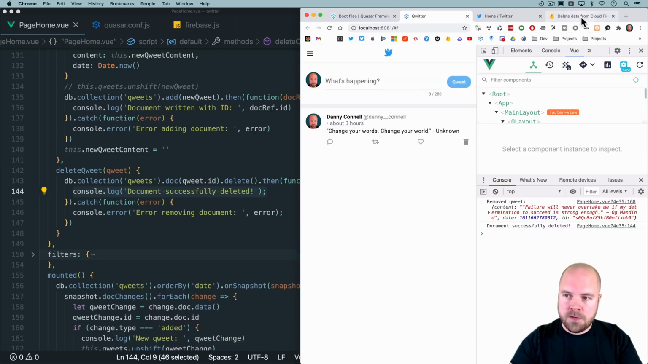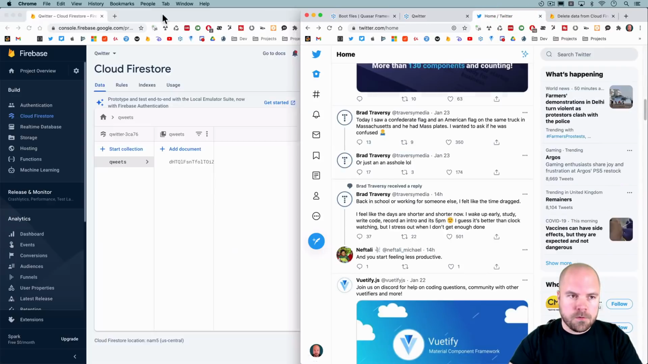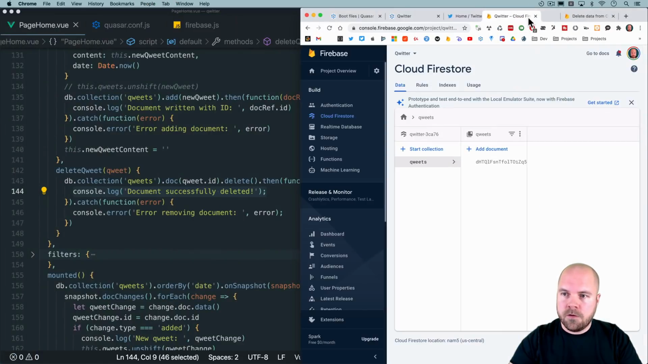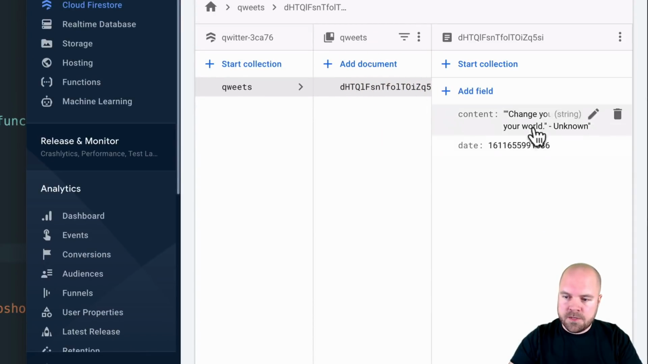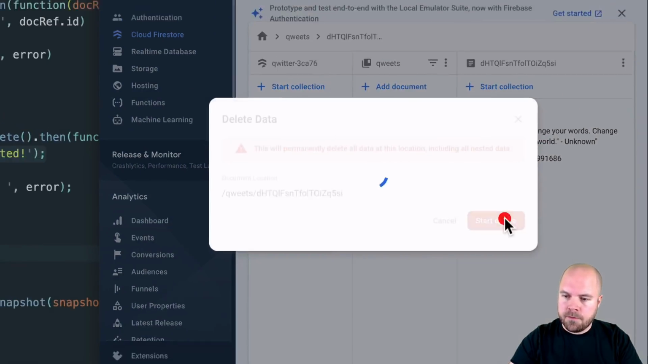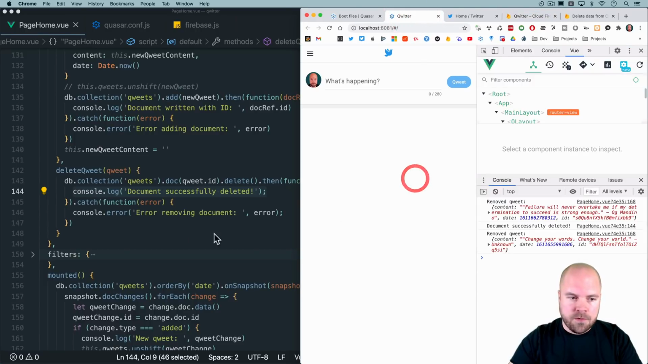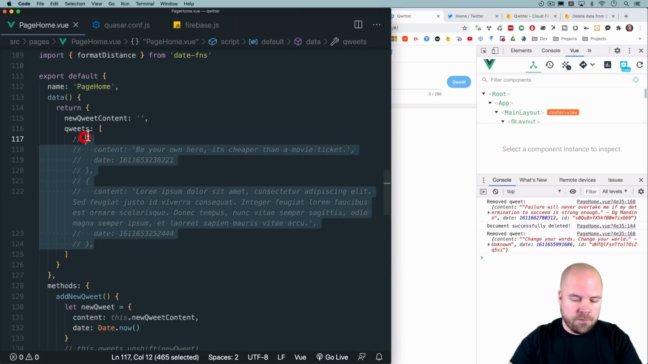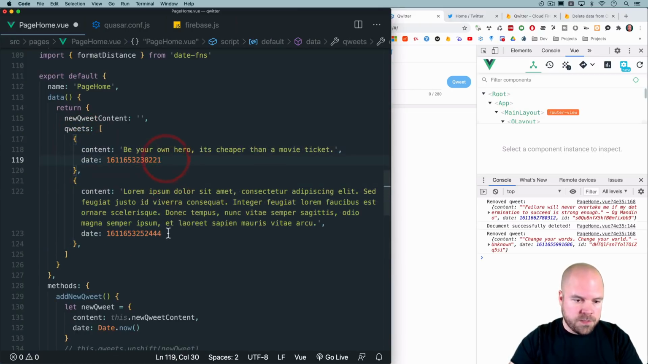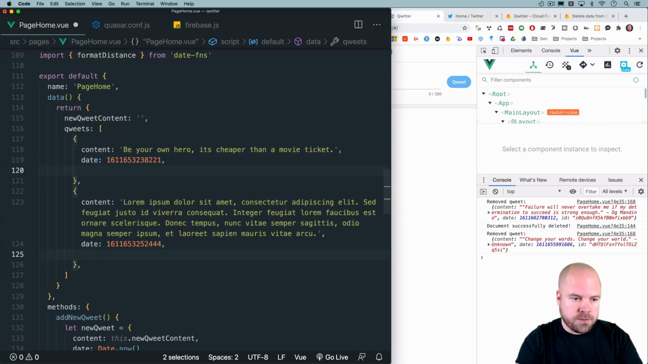So I'm going to delete all of the tweets that are on Firebase. I'm just going to drag this back over here. We only have one document left. And I'm going to delete this tweet because we're going to need to add a new field to our tweets. So I'm going to delete this and jump back to our app. And I'm going to uncomment these hard-coded tweets that we added before. And I'm going to add a new property to each of these called liked. And I'll set one of these to false and then the other one to true.